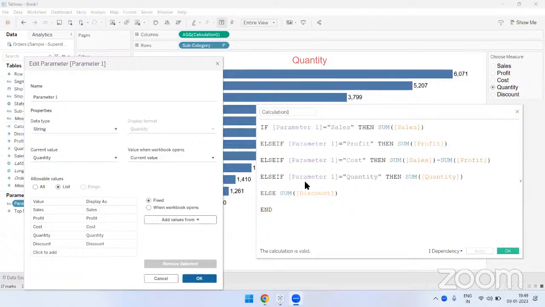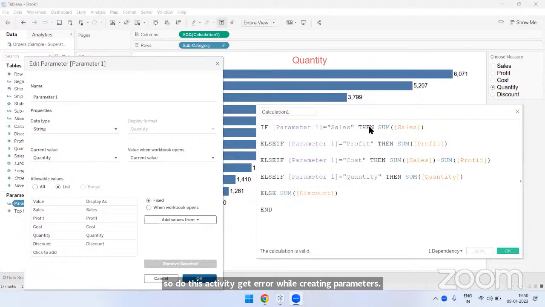Okay, so do this activity. Get error while creating parameter. Okay, if you are getting any error, so what you can do, you can restart Tableau. Okay, close the Tableau book, reopen the new one.